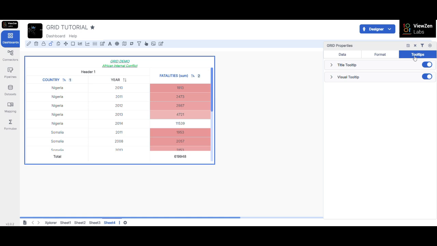Tooltips are used to give extra explanations or instructions. Tooltips can be activated under the Tooltips tab of the Properties pane. Once activated, the tooltip will appear on hover over the visual component. Tooltips can be configured for different parts of a visual component. For the grid, we can configure Title Tooltip and Visual Tooltip.